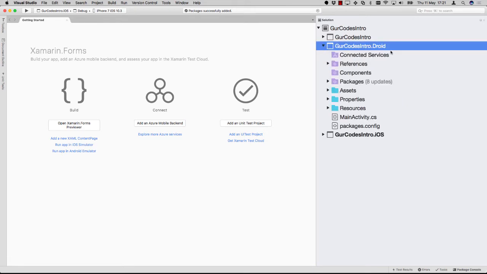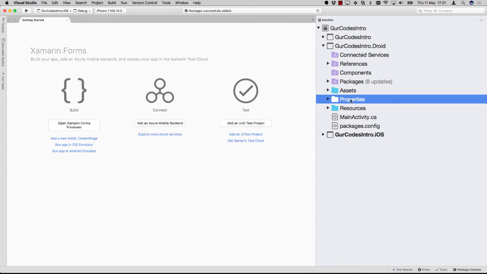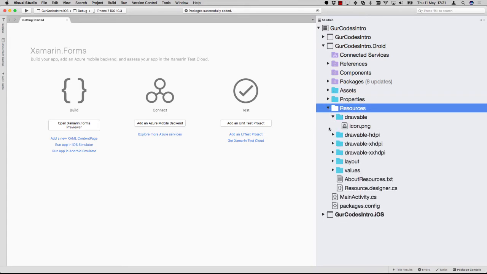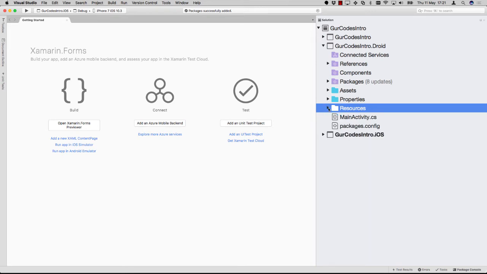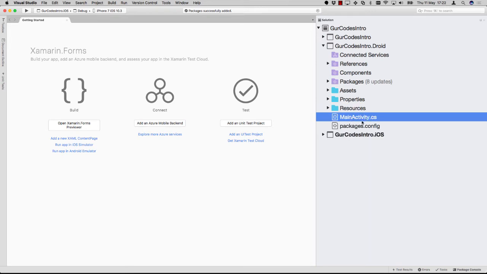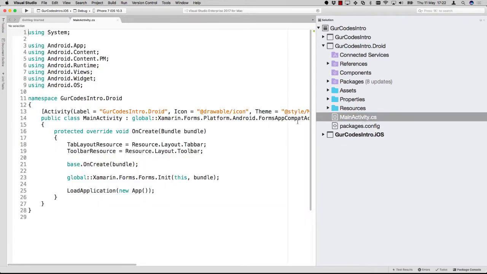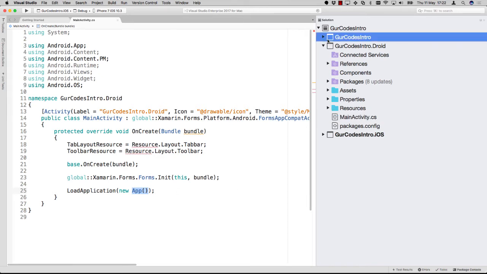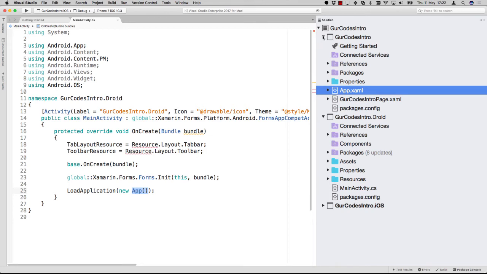Beneath that, there's your Droid project. This is basically the bootstrap for your Android project. So if we look in here, you can see some Android specific stuff like assets or resources, and when we go into that, you can see the icons associated with it, etc. Also, you see the Android specific main activity. This is just used to bootstrap the application for Android. As you can see, it redirects some Xamarin.Forms stuff and loads the new application, which points back to our PCL where the app object is living.